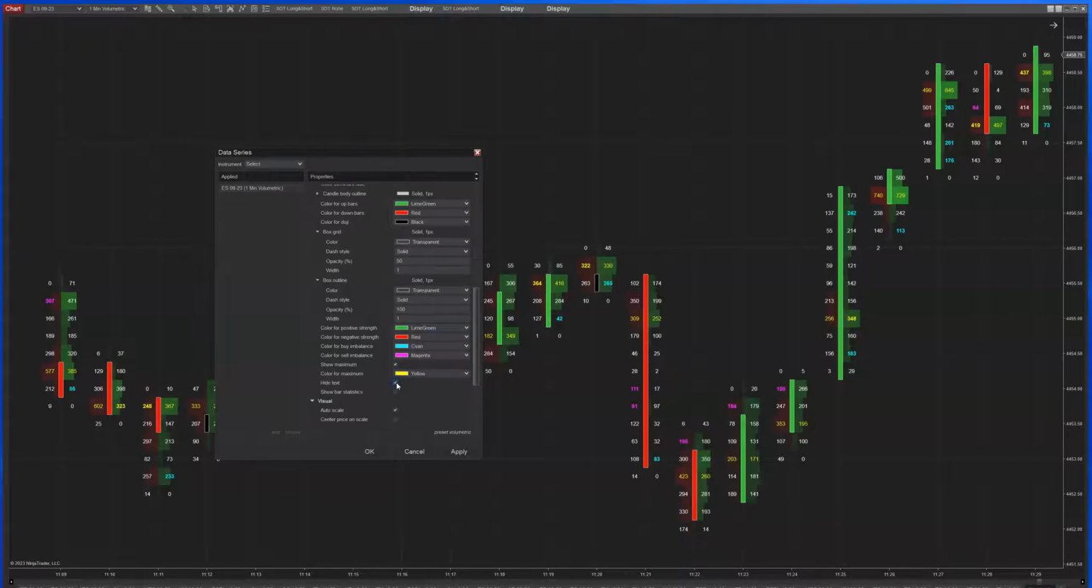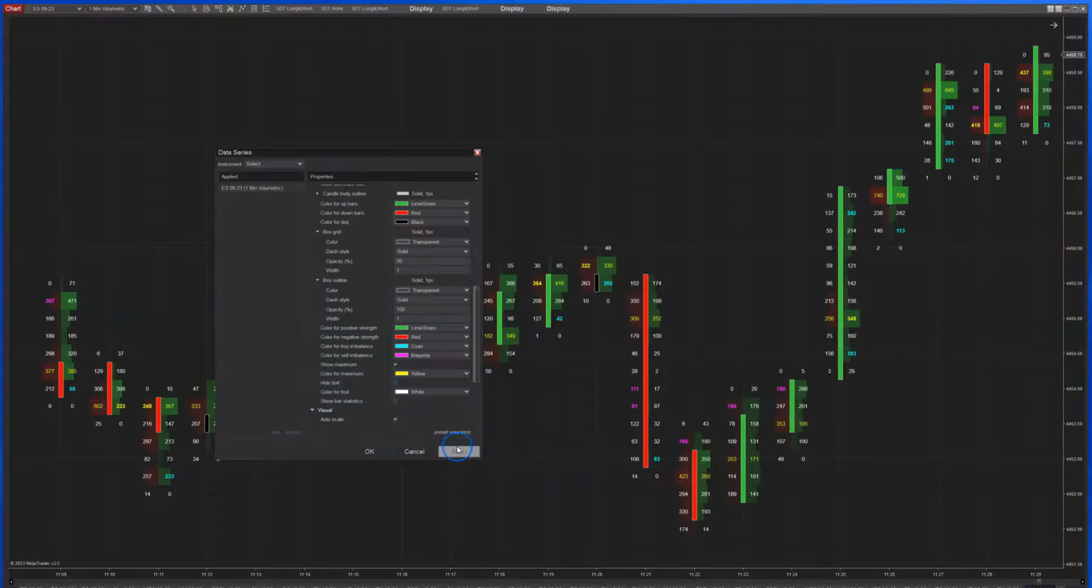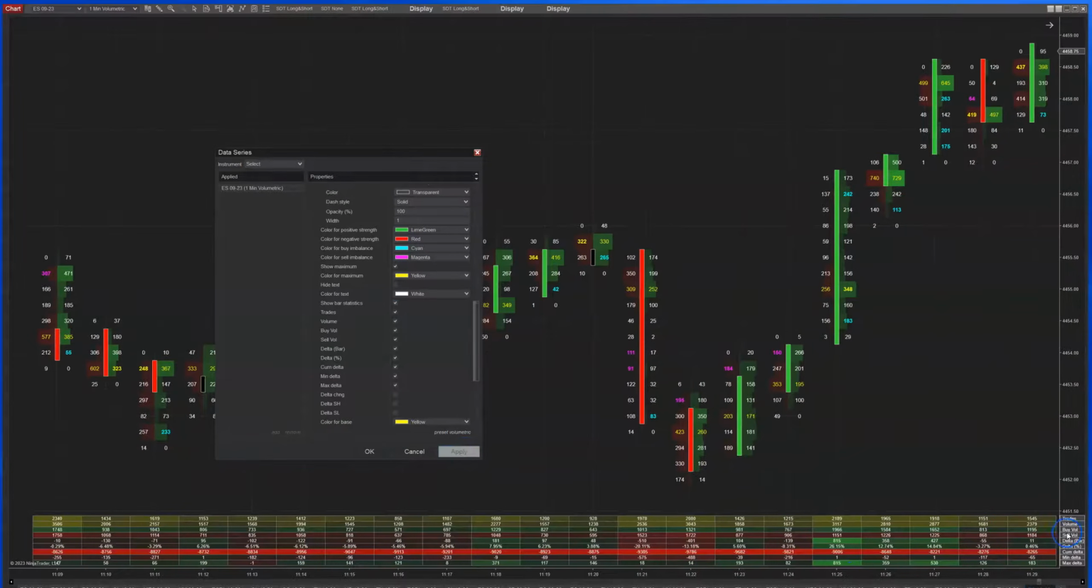Hide text, I don't know what that is. Let's see what we're hiding. Okay, so that's the volumes. Yeah, I mean, some people, they like to look at sort of a volume profile like that. Okay, I can grasp that, I guess. Show bar statistics. Okay, let's take a look what we're going to see down here. Hit apply. Okay, so it's going to be down here.